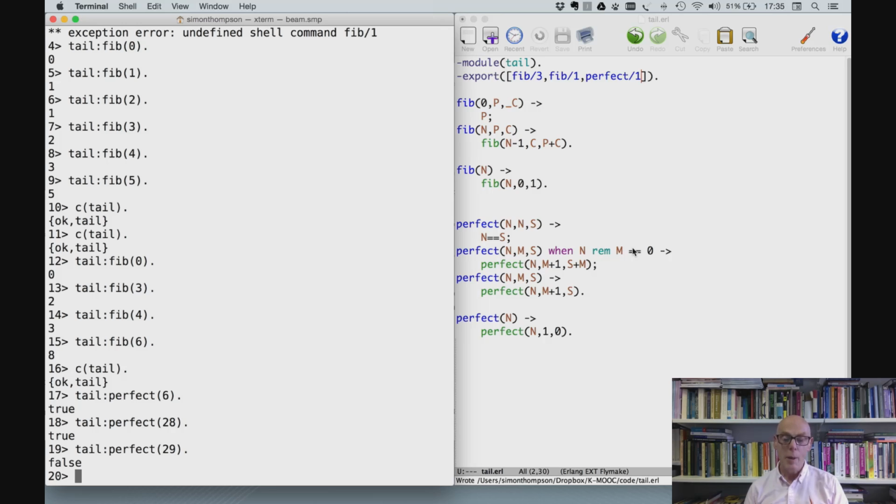But remember, we still don't have any assignment in here. All we're doing is changing the values of these arguments. We are not assigning to mutable variables. All our data, all our variables, all our naming is immutable. Okay, that's it for this quick recap on tail recursion.